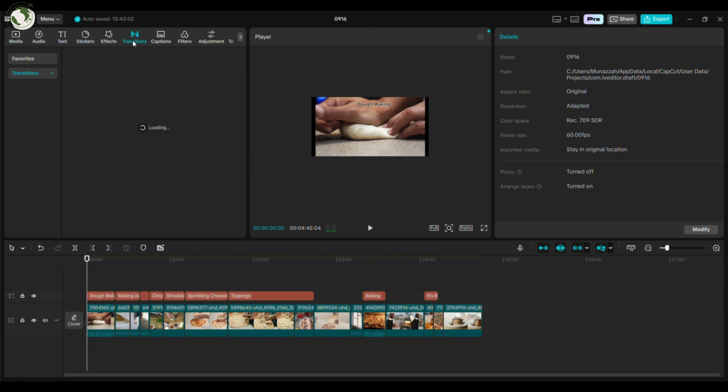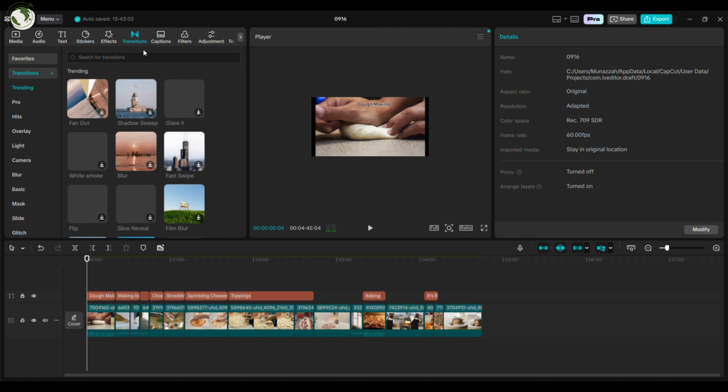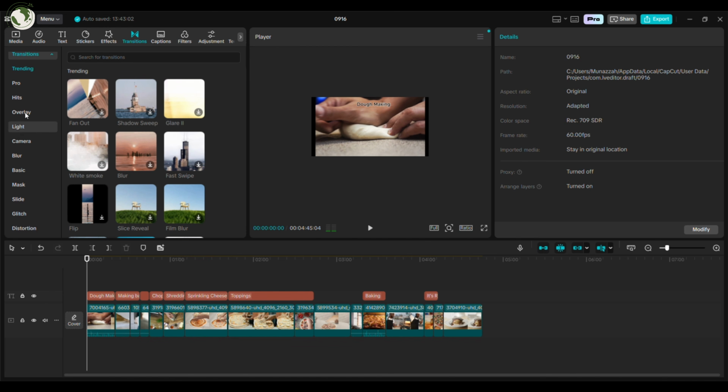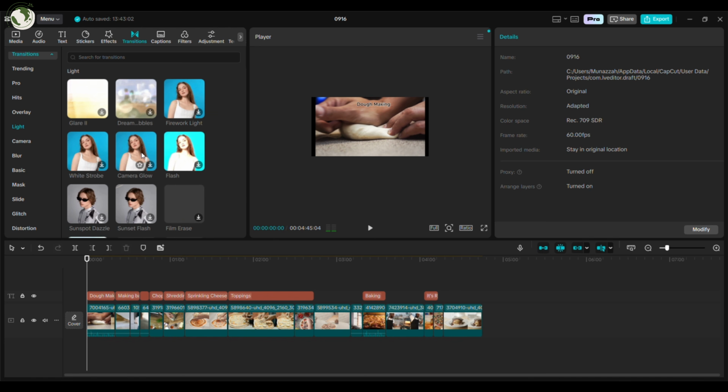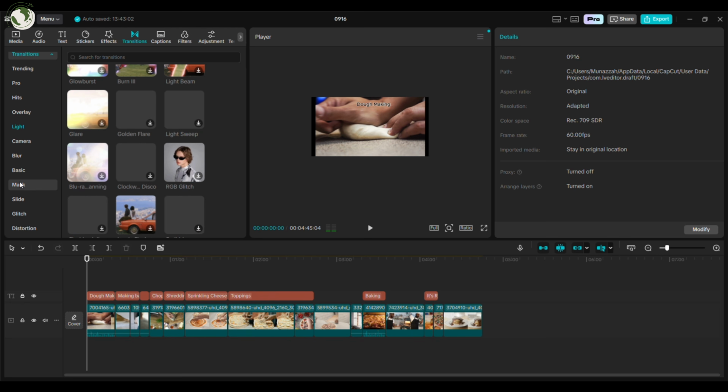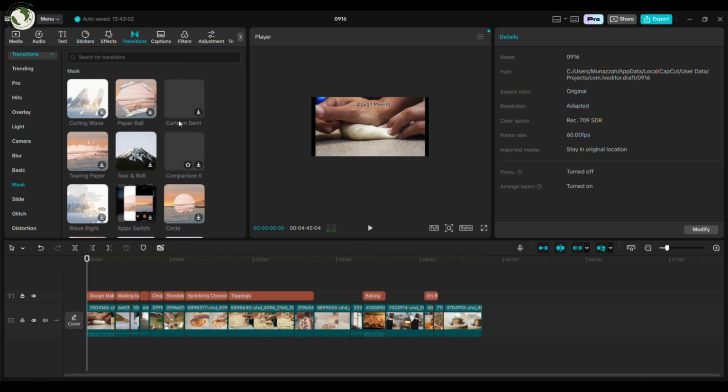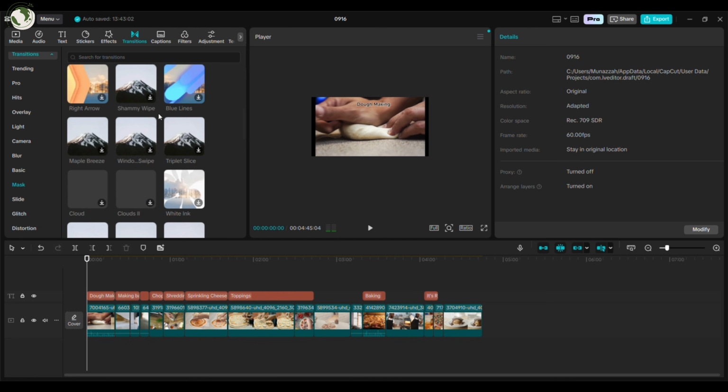Between clips, let's smooth things out with the transitions. Tap on the Transition tab. Here you'll see so many types of transitions. Some are freely available for all users, and some are only for the Pro version users. It's your choice whether to subscribe to the Pro version or not.